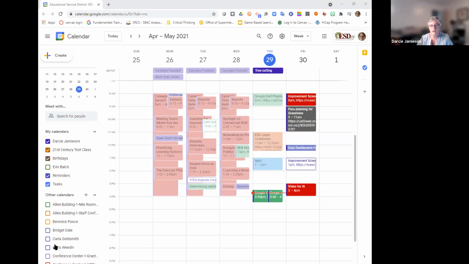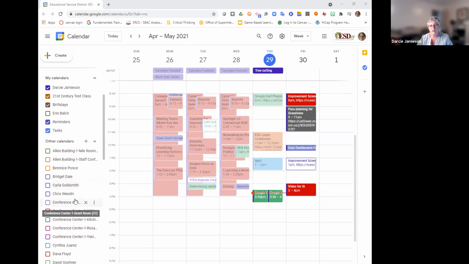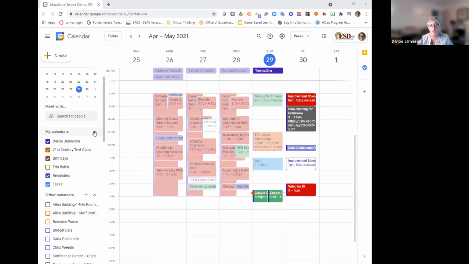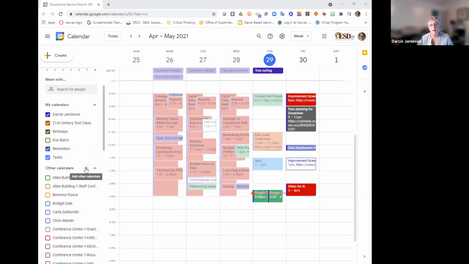Okay, so here's the calendar. It shows multiple different calendars down here. These are other calendars. One thing to know is how to add a calendar. So I have, this is my work calendar. These are my Google calendars. I have another calendar that I want to see, it's my assistant's. If I want to add a calendar, I click the plus button.